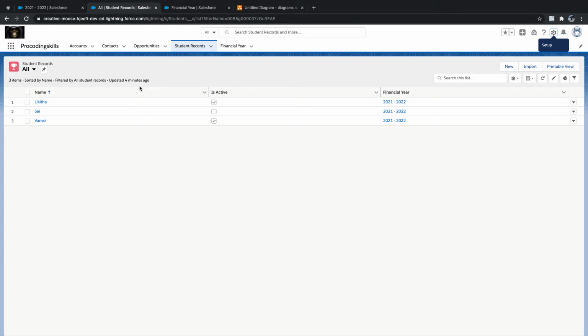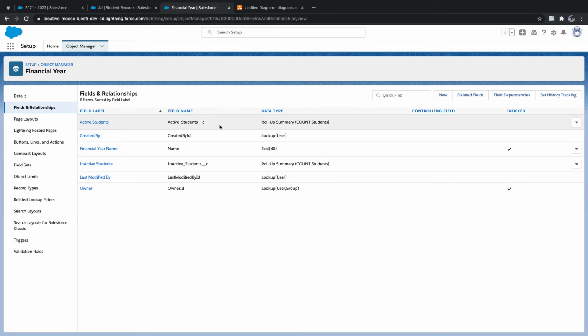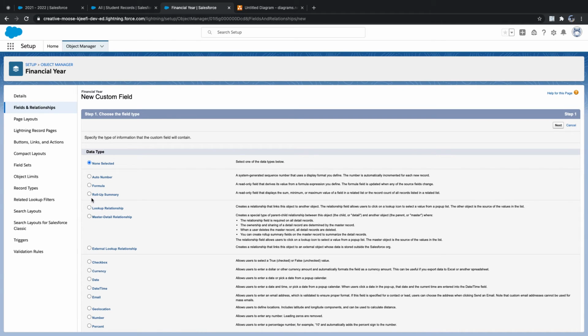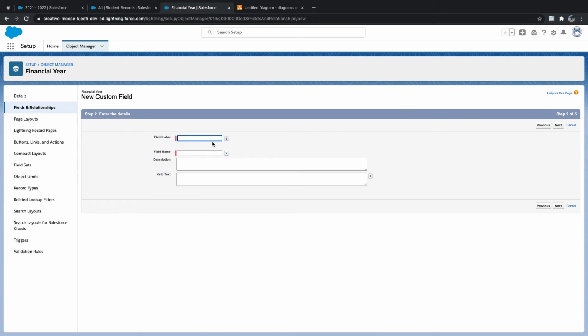Okay. Let me do one more aggregate. Let me create it. You need to create roll-up summary fields on a parent object when the objects are in a master-detail relationship. Clear? That is the first statement. Now I'll select my roll-up summary field on the parent object, financial year. Next. Now I'll say total students.